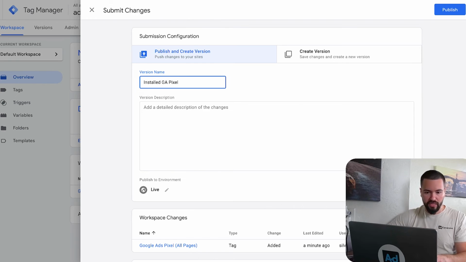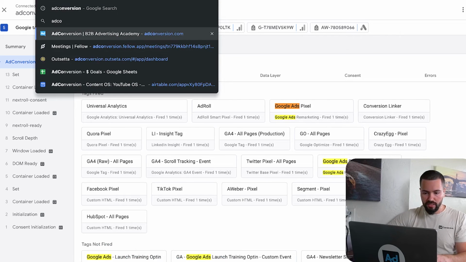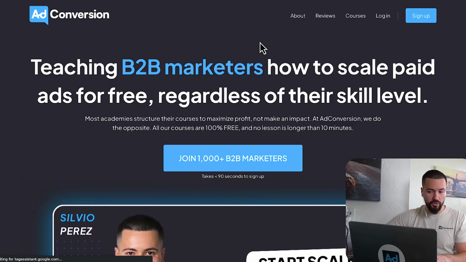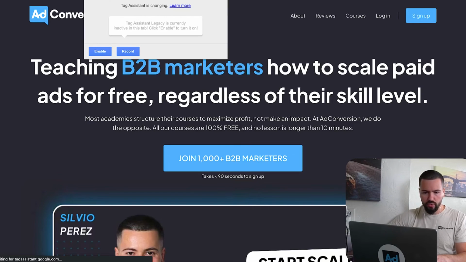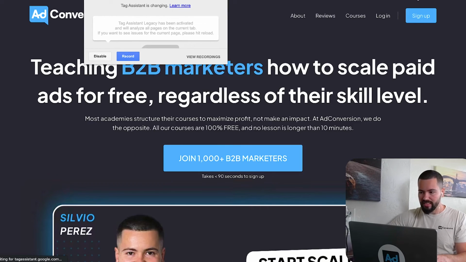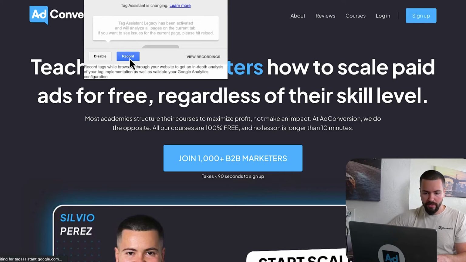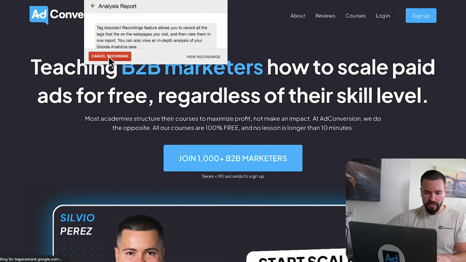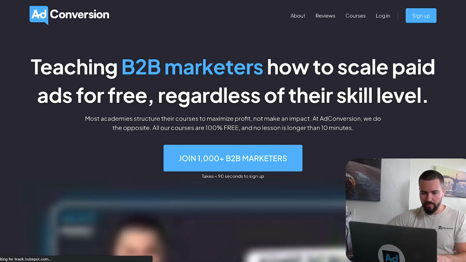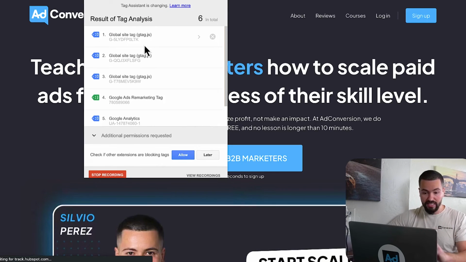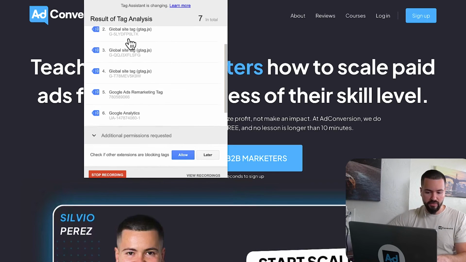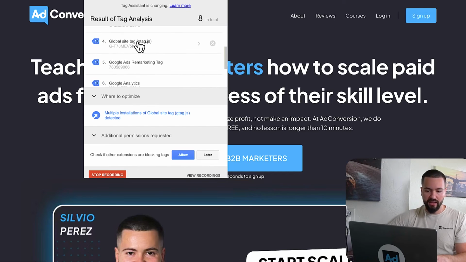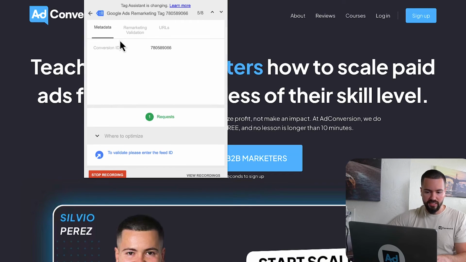Now, one last tip I want to give you is make sure to go to your website. This is a helpful Chrome extension. It's called Google Tag Assistant. You can just download it in the Google Chrome library. Just open it up, click record, and then refresh your page here. And then when you do, you're going to see all of the tags that fired on this page. And you can see that I have the Google Ads remarketing tag installed and that it had 1 proper request.